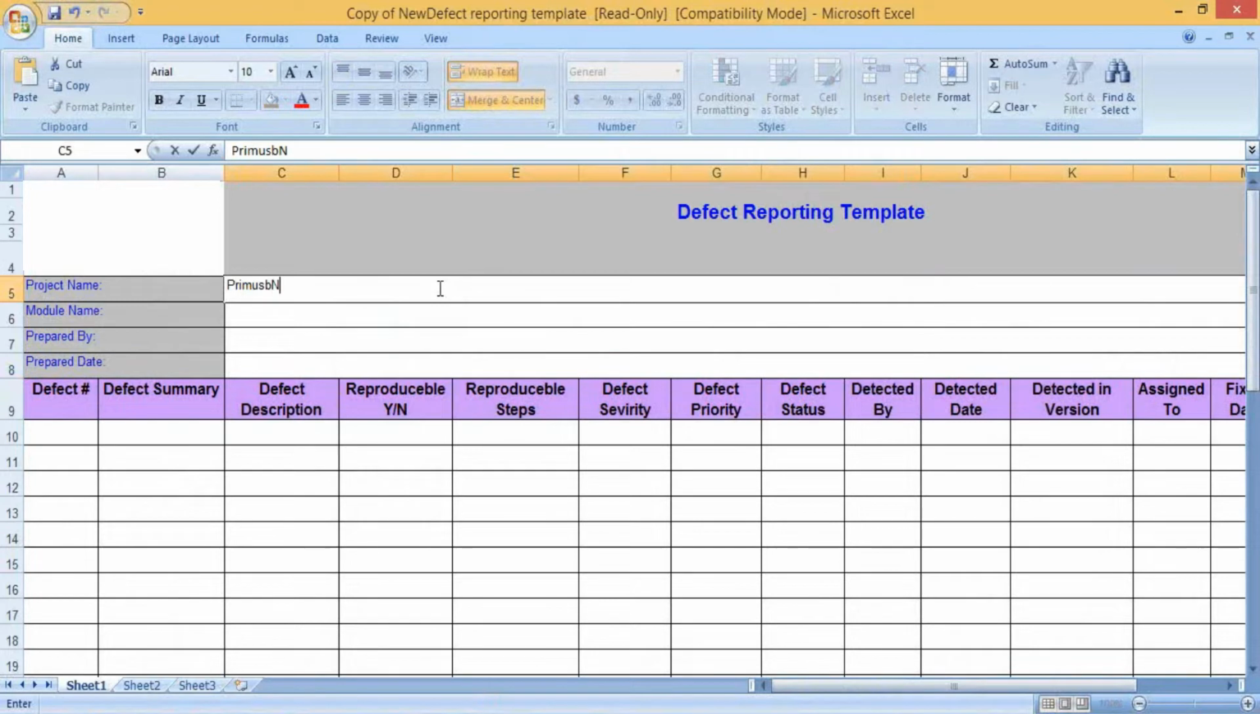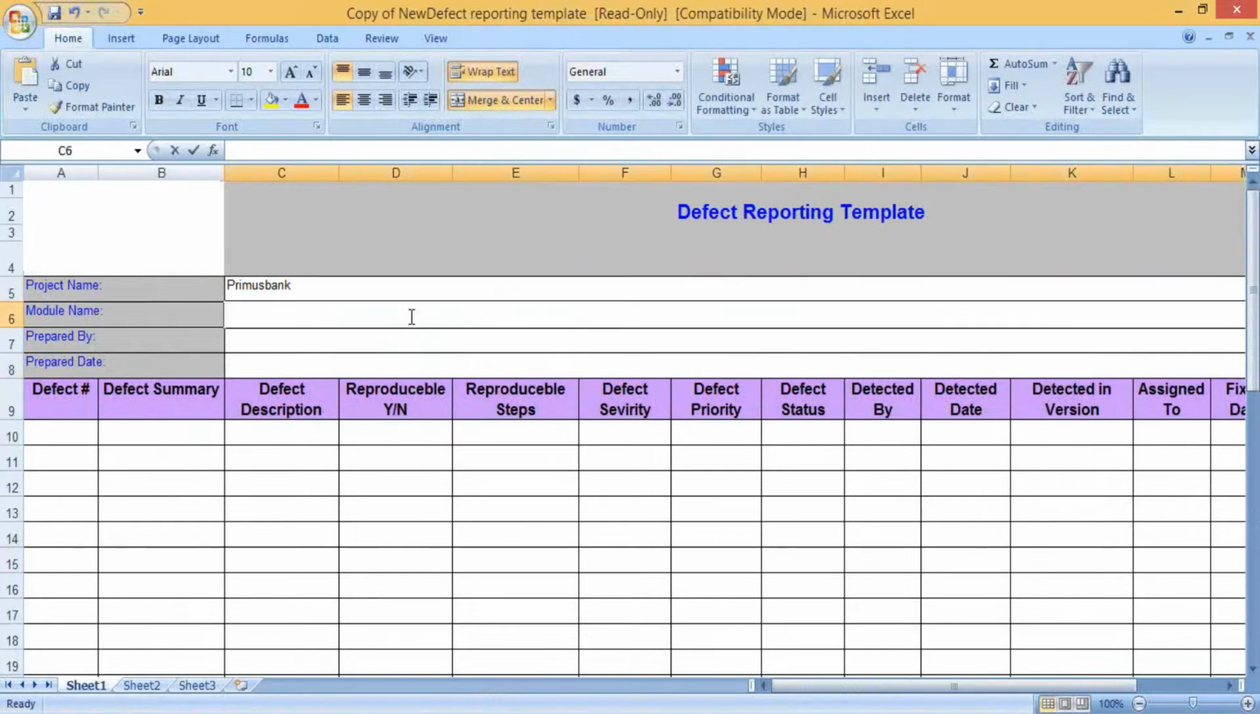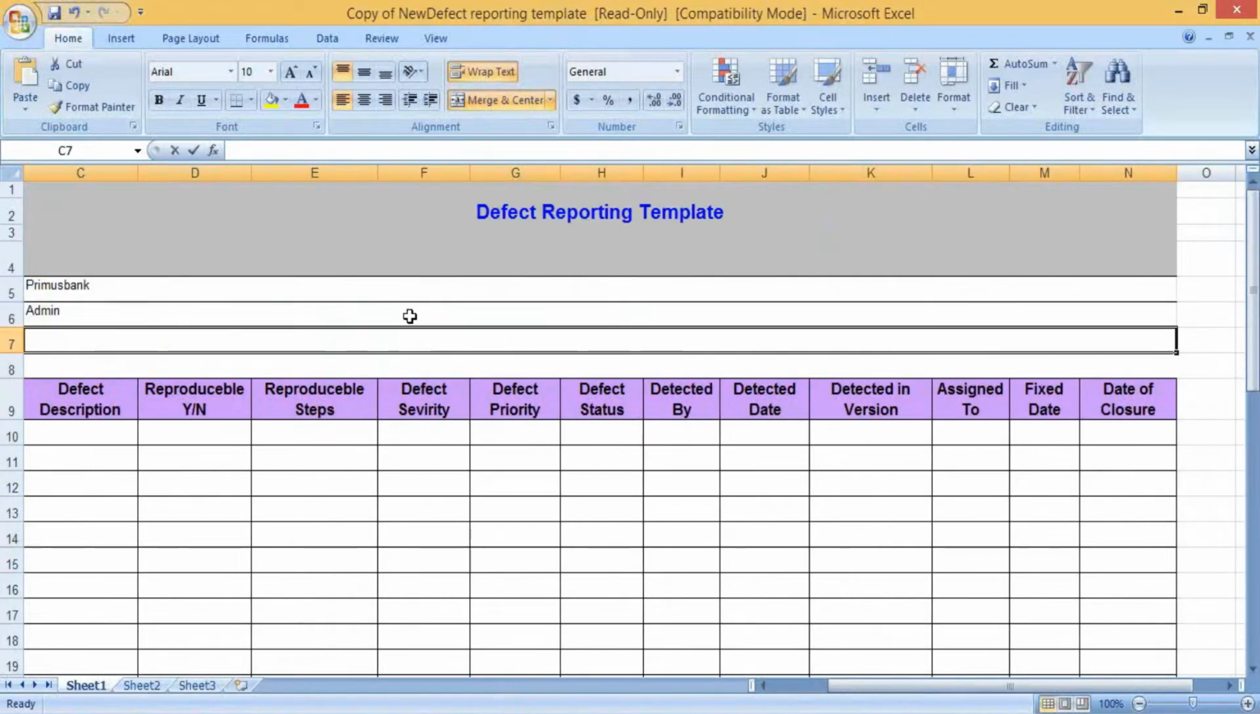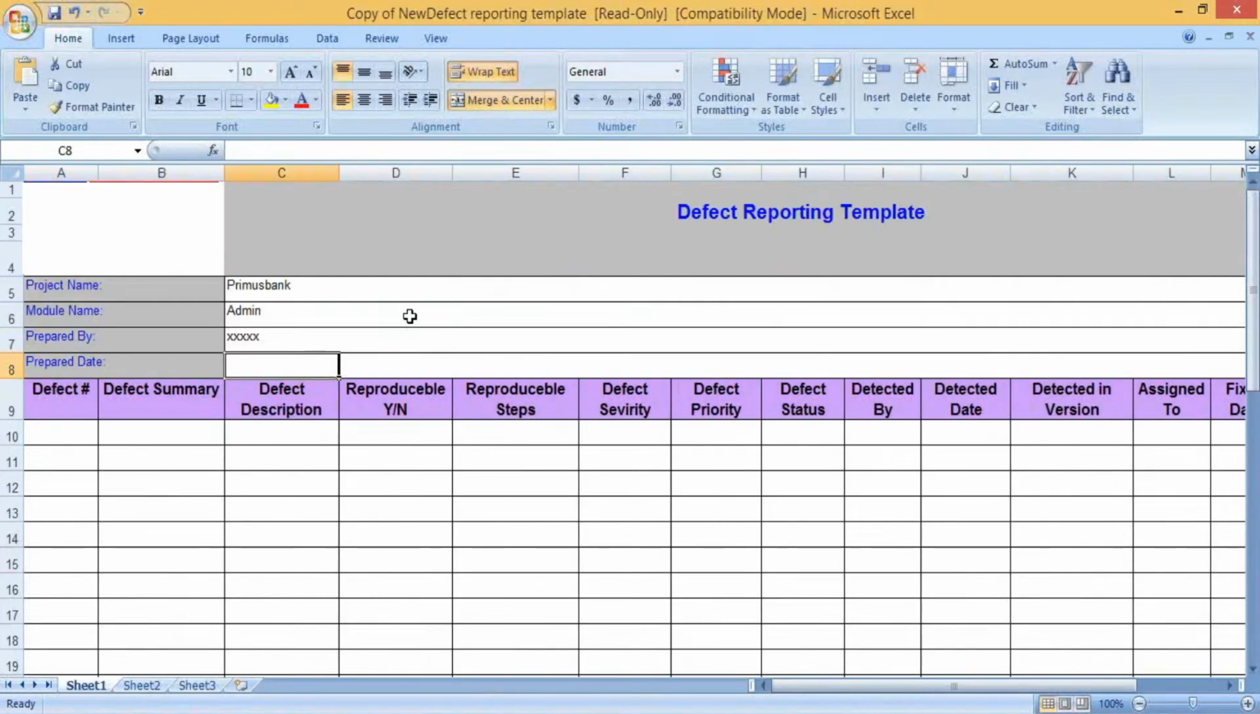Here, see how we can report the defects. This is the project name, Famous Bank, and this is the module name, admin. Here you give the name of the person who is reporting the defects, and the prepared date, the date on which he updated the document. Next, defect ID is nothing but the serial number. And a defect summary.